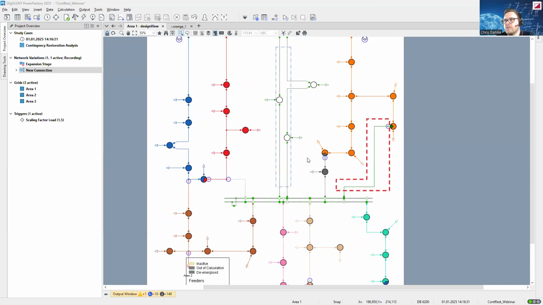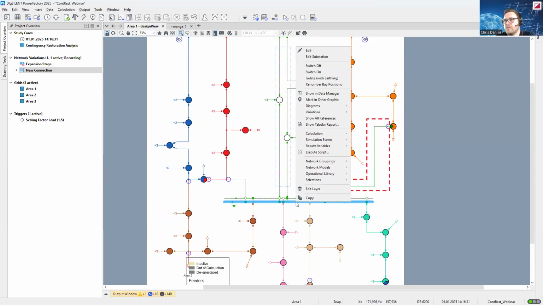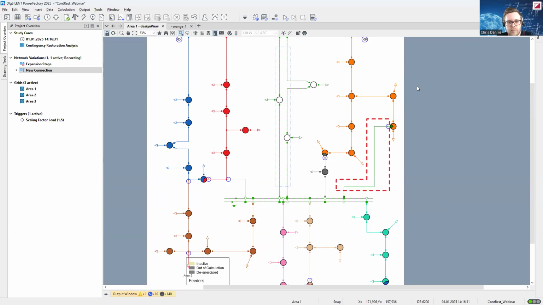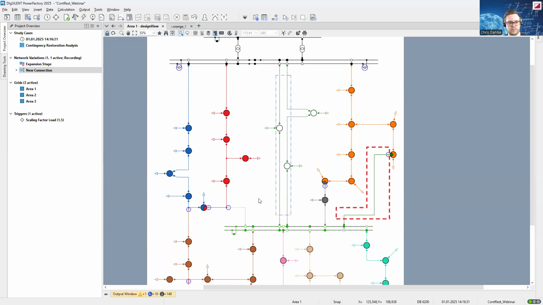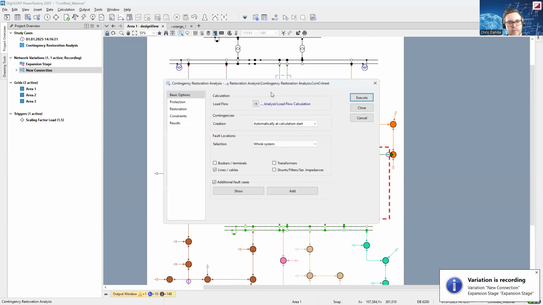In the end, it's not that hard to do. Just right-click on a bus bar, take network groupings, feeder, and new, and it will create feeders for all outgoing lines. So this should hopefully be quite easy to do. And they don't need to be radial. So when I have a closed feeder somewhere, then of course it will still work.